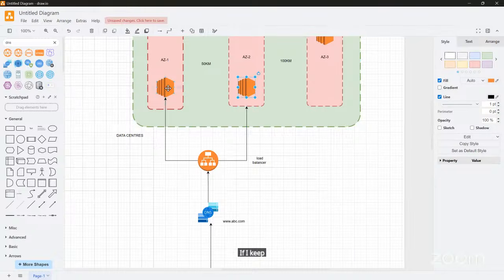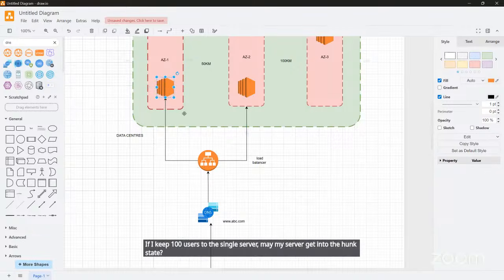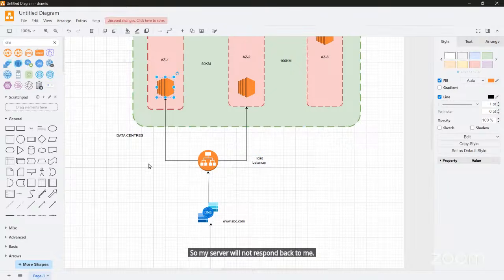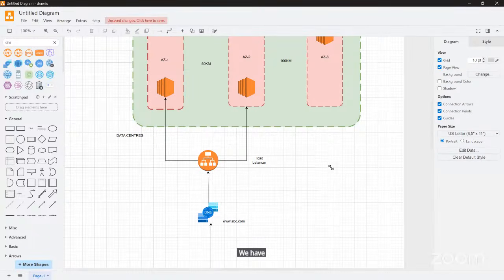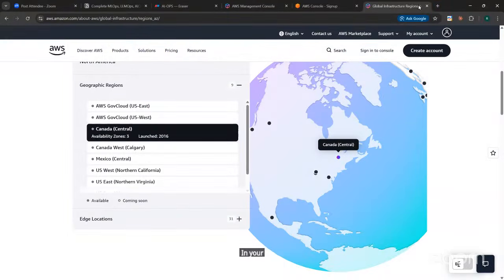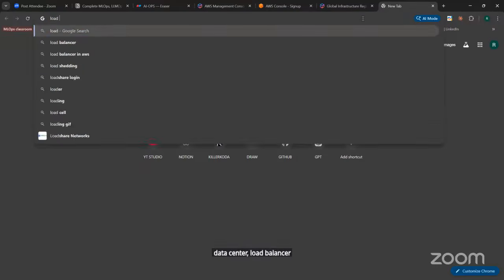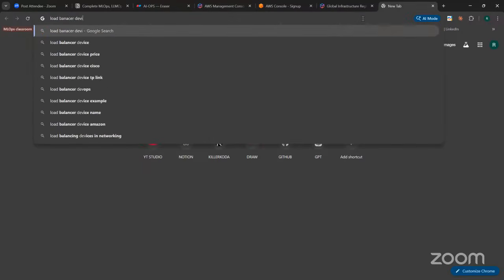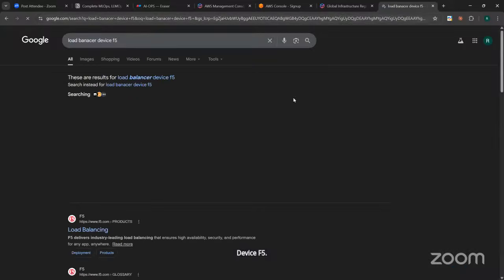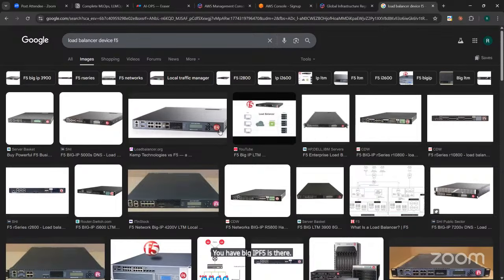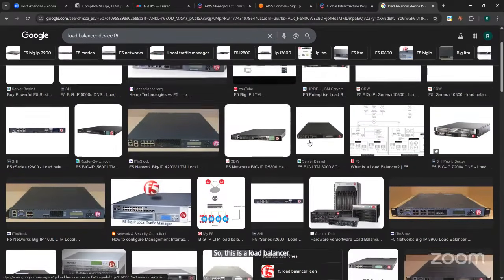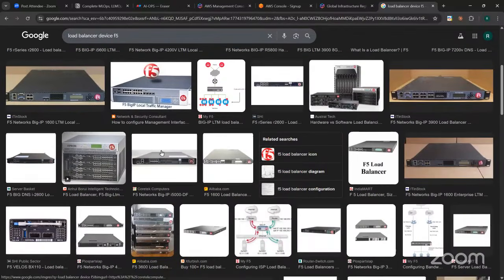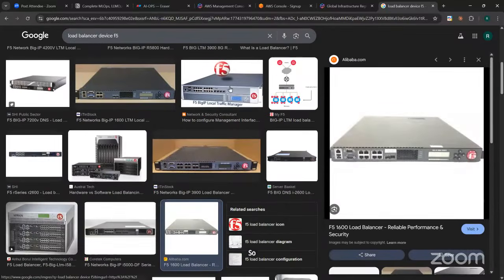If I send 100 users to a single server, my server may get into a hung state and will not respond back to me. To avoid that case, we have to use a load balancer. In your physical data center, a load balancer will look like this device, the Big IP F5. This is the original load balancer.